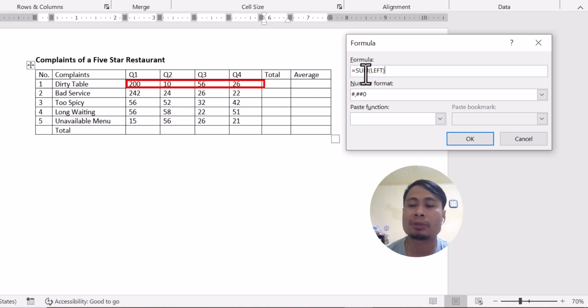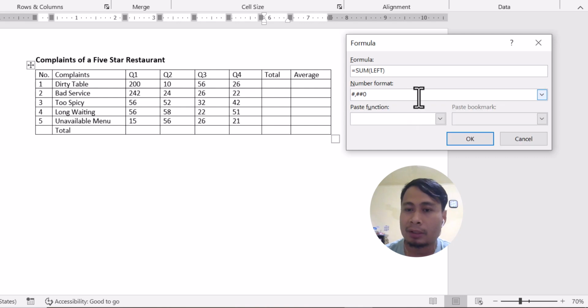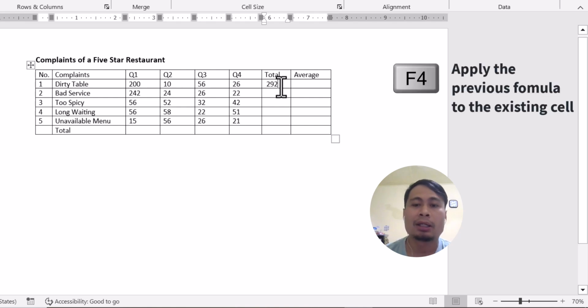Okay, so this is automatically detected. You can also change it later. And at the number format, you can also select the format that you want and then just click OK. Then you'll get the total from the left side of the cell, from Q1 to Q4. The total is 292. You can also apply this formula automatically by using the F4 button.